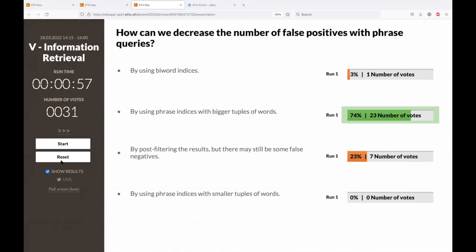We have an answer in the room. I was just wondering if false negatives was meant to be false positives, or is it on purpose? If it's on purpose, then it's wrong. That's my guess.